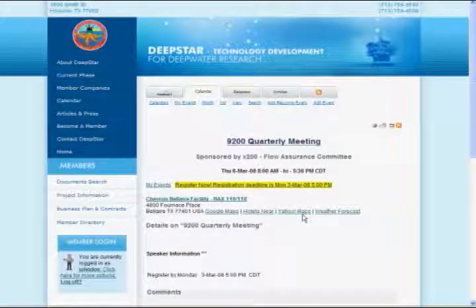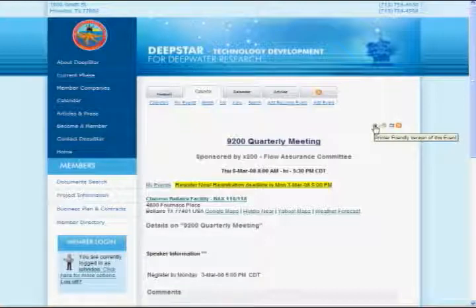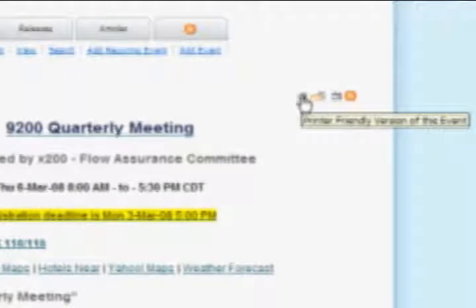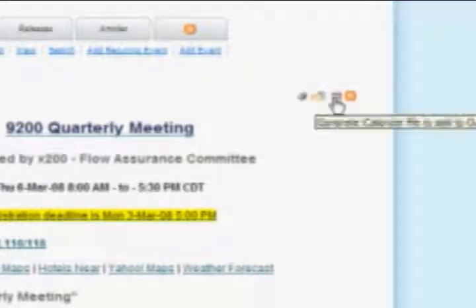After you have selected an event, you will see the option icons near the right side of the screen just above the title of the event. Many DeepStar modules will have option icons. To find out what an option icon does, simply hover your mouse over the icon and read the dialog text that appears. In the calendar, your options are printer-friendly version of this event, email to a friend, generate iCalendar file to add to Outlook, and an RSS feed link if you have an RSS viewer.